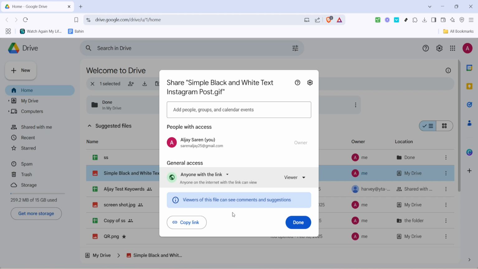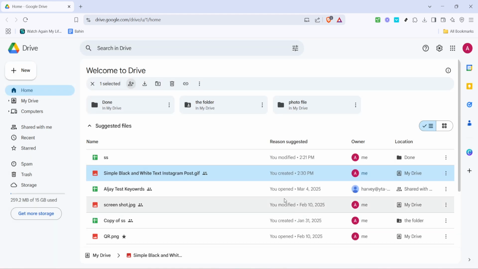Back in your sharing window, there should now be a copy link option. Click on Copy Link to do exactly that. Boom! You've now got the link ready to be pasted anywhere you need it, whether it's in an email, a chat app, or even a social media post. Just paste, send, and you're done.